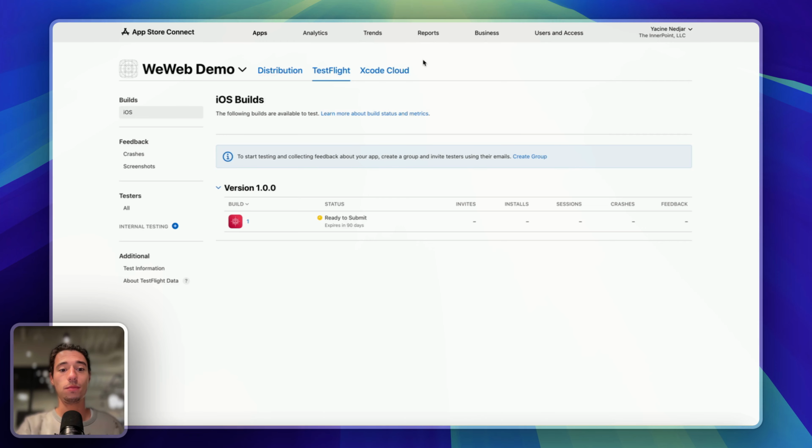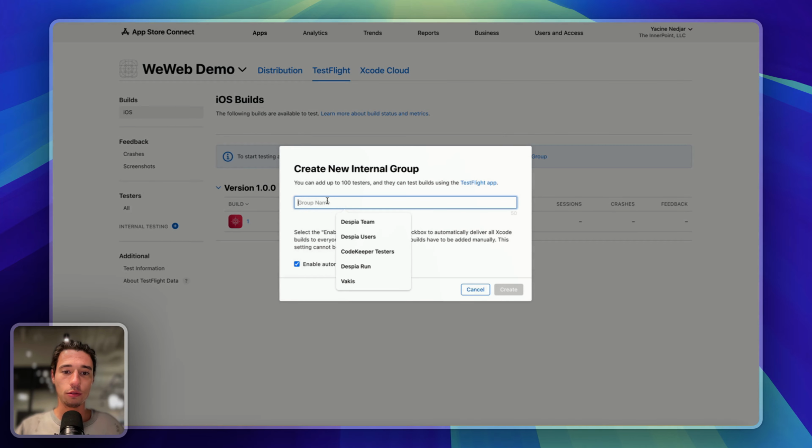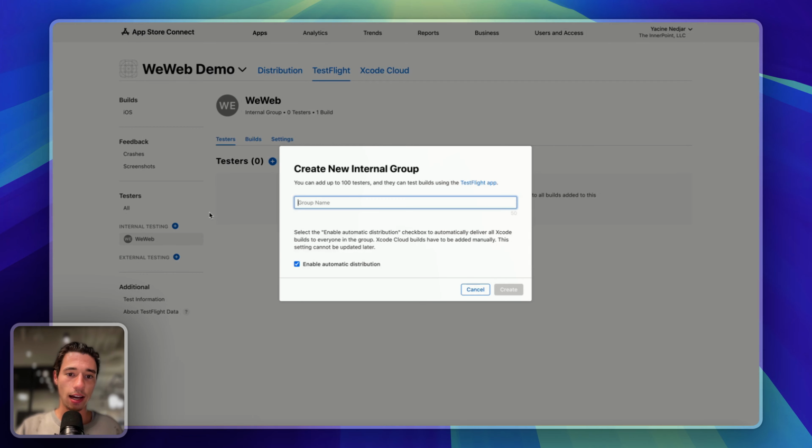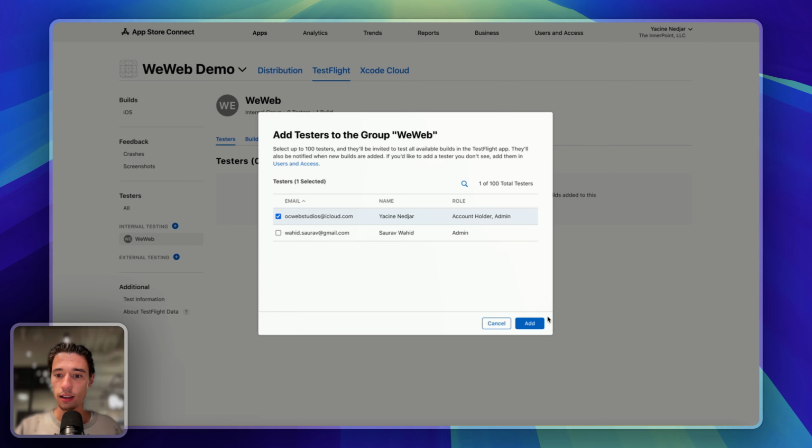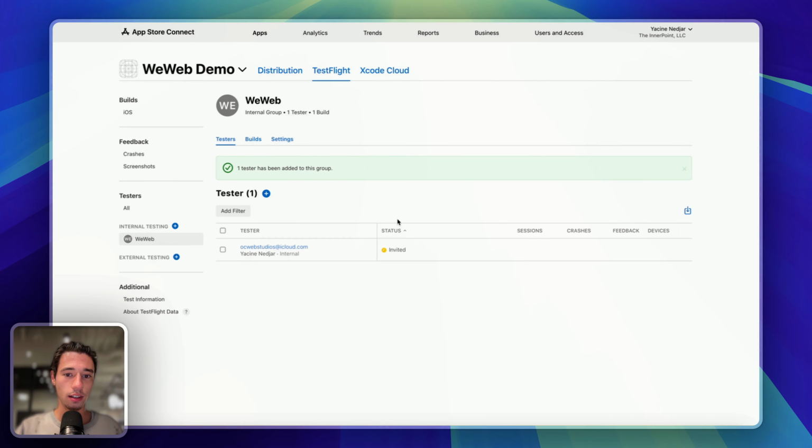And now, because you see me already looking at my phone, I should be able to get that test email any minute now, after I cleared this. But actually, I need to create an internal testing group. So I'll create an internal testing group. I'll call this WeWeb. I'm going to create one, and I'm going to assign a user to it. So in here, I'm going to invite my account. Here you go. Now you see I'm invited to this group.